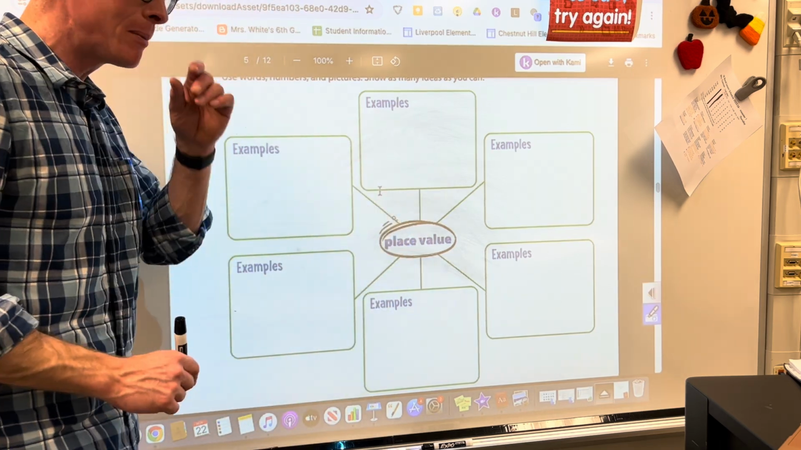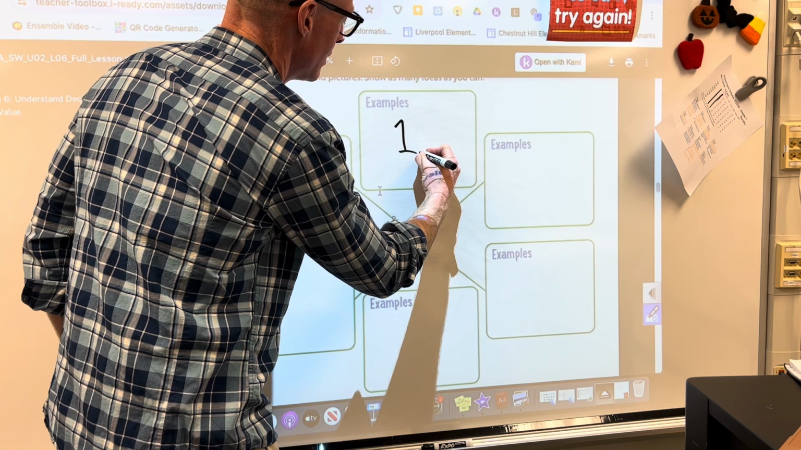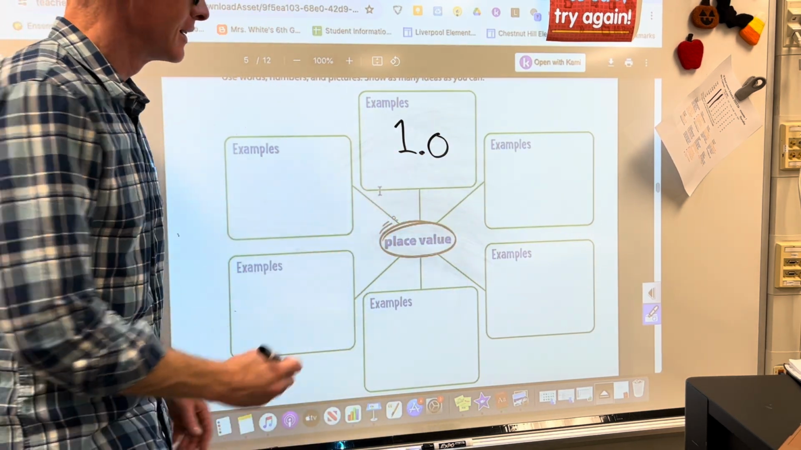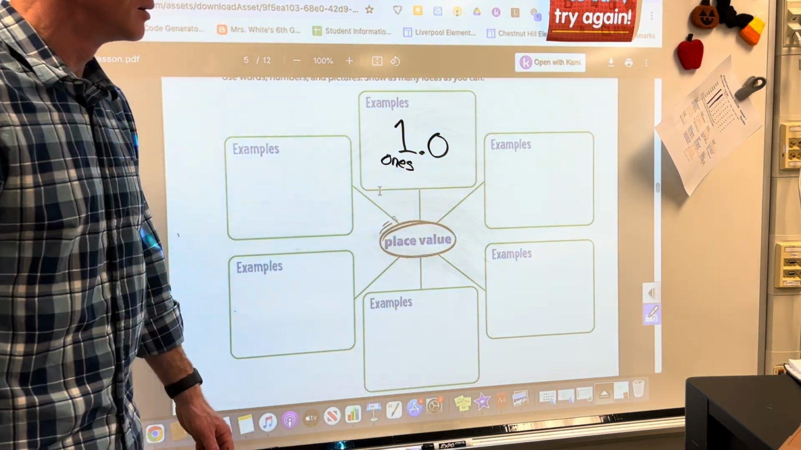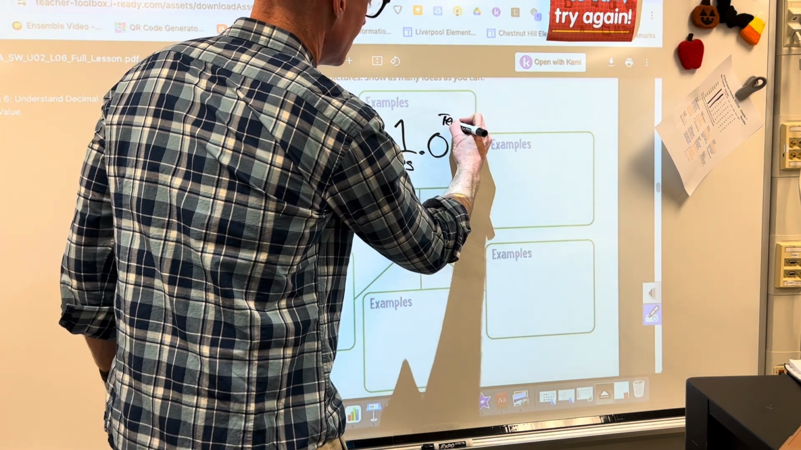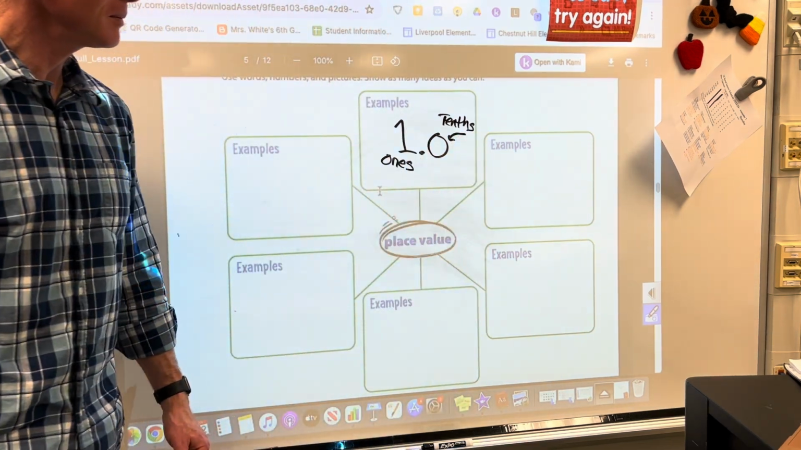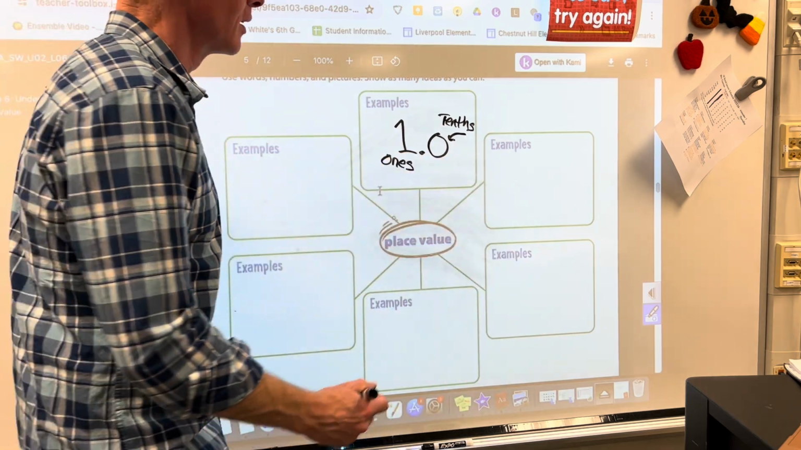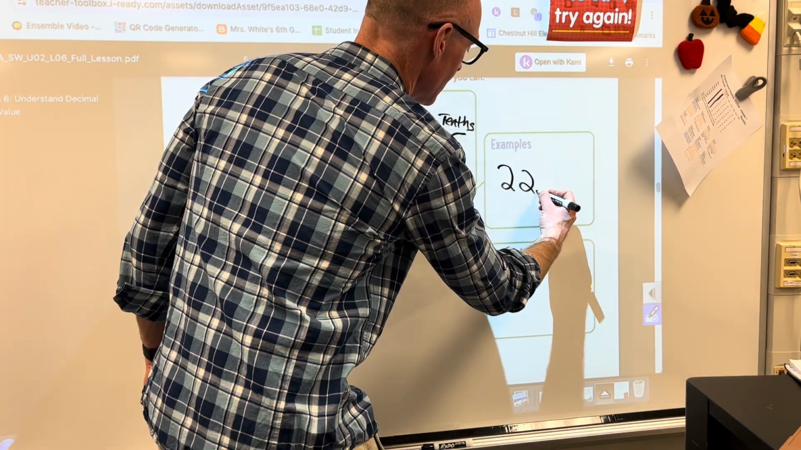Cool. I'm going to start at the top right here. And I'm going to say, 1.0. What is that? That's the ones place. Cool. Over here, that's the tenths place. Not the oneths place, tenths place. Slide down over here a little bit more. Let's do 2.3.